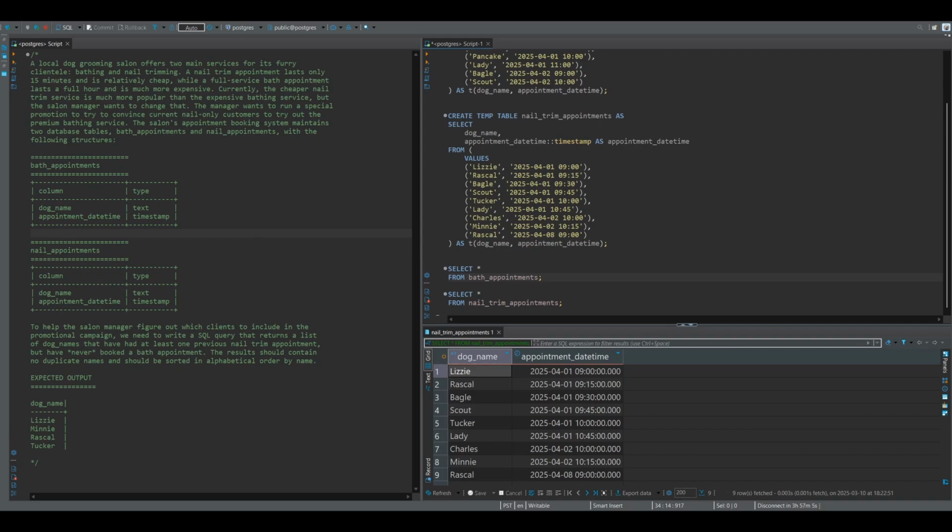The salon's appointment booking system maintains two database tables: bath appointments and nail appointments, with the following structures. To help the salon manager figure out which clients to include in the promotional campaign, we need to write a SQL query that returns a list of dog names that have had at least one previous nail trim appointment but have never booked a bath appointment. The results should contain no duplicate names and should be sorted in alphabetical order by name. And that's all the setup for today.